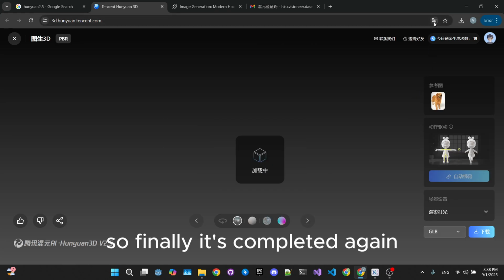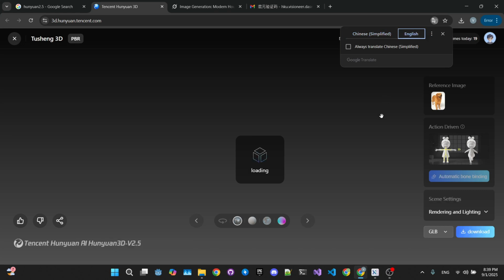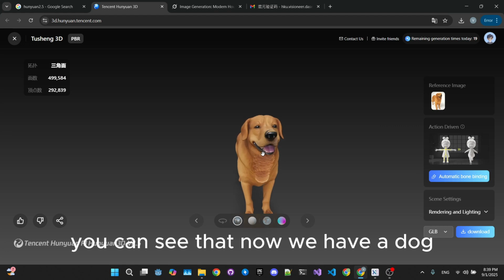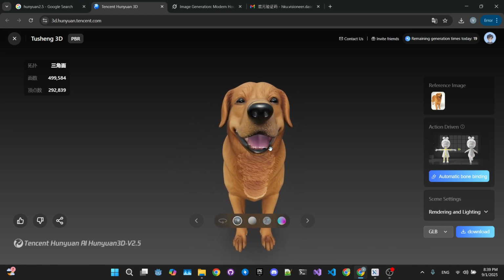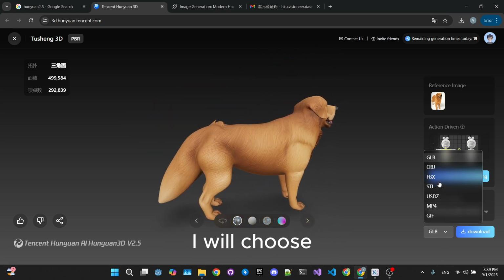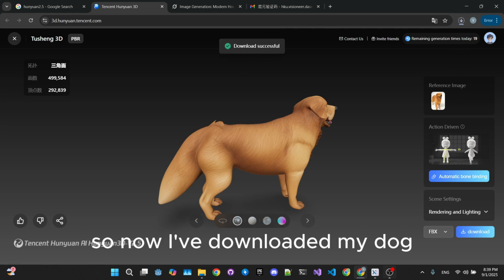So finally, it's completed. Again, translate if you don't understand. You can see that now we have a dog. To export this dog, we'll choose, usually I choose FBX format and I download. So now I've downloaded my dog.